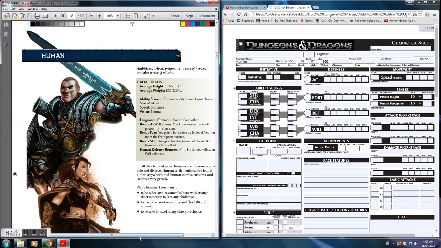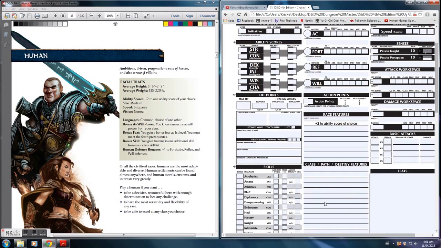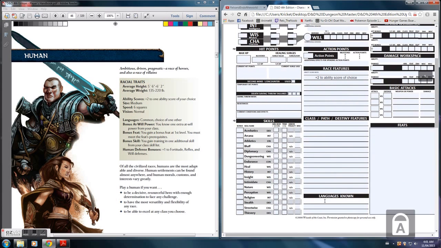Next, for being human, we get a +2 to one ability score of our choice. So we're going to note that down here. We are also going to put down in the languages that we know Common and one other language of choice, which I'm actually going to make Dwarvish.